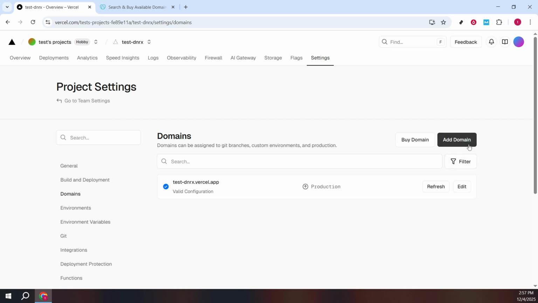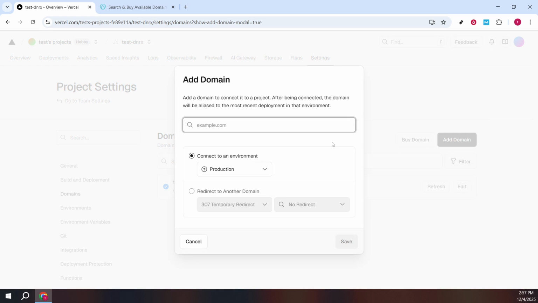Click Add Domain. A modal will appear asking for the domain you want to connect. Type in your domain name exactly as you own it on GoDaddy. If you're connecting the root domain, enter it without any prefix. If you intend to use a subdomain, include that as well. Keep in mind that many teams prefer one canonical address, like the root or the WWW version, and handle the other with a redirect.